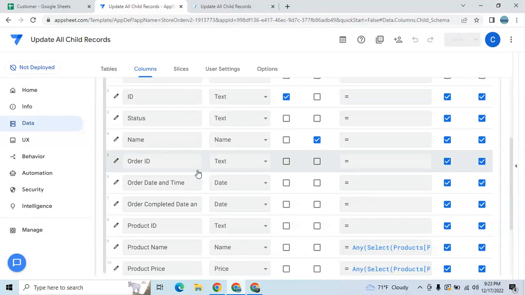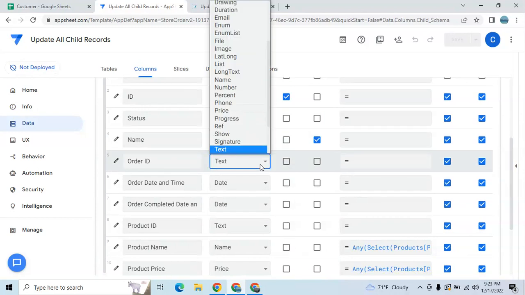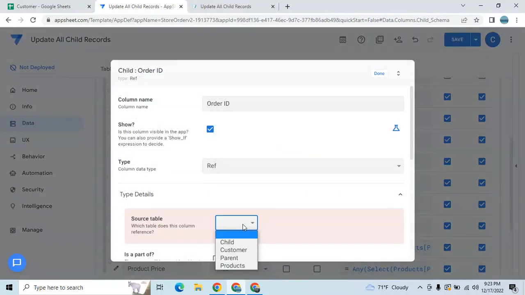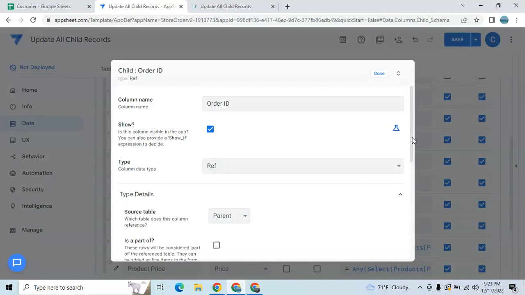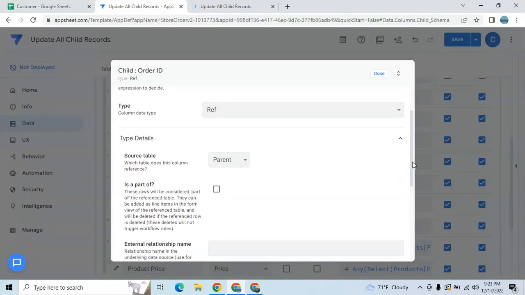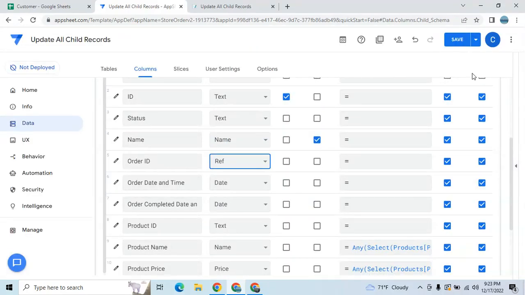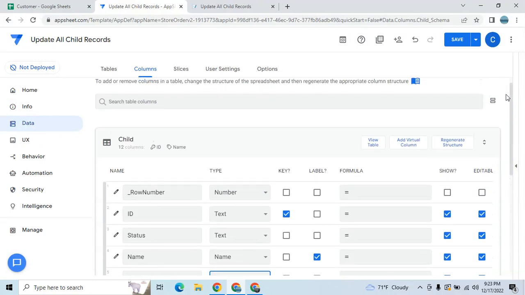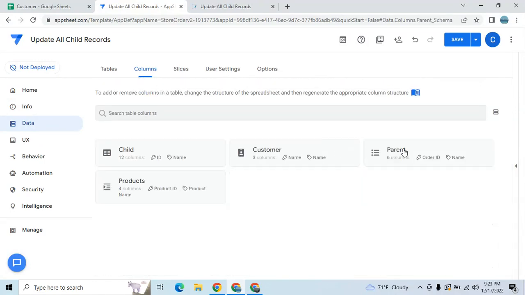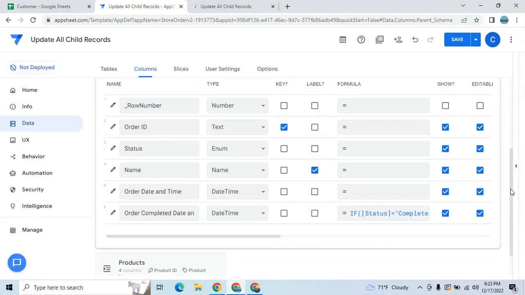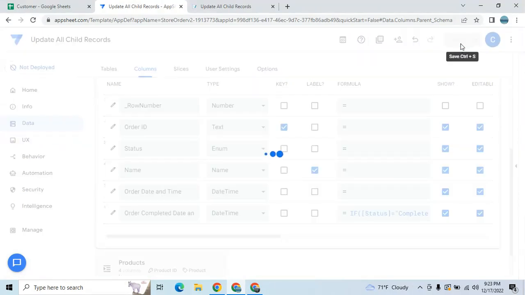What we're going to do is keep it as a reference type, then the source table is the parent. Then we want this option: whenever we delete the parent record, the child records will also be deleted. So you can just tick this and then click done. Once we save it, it will create ref rows in the parent table. Let's save.